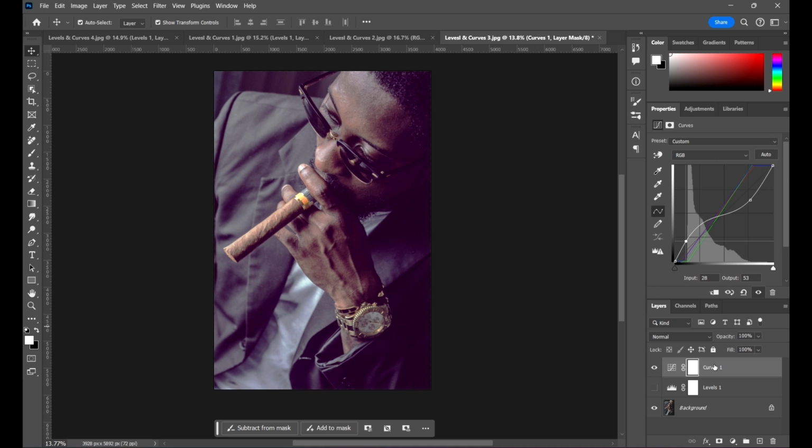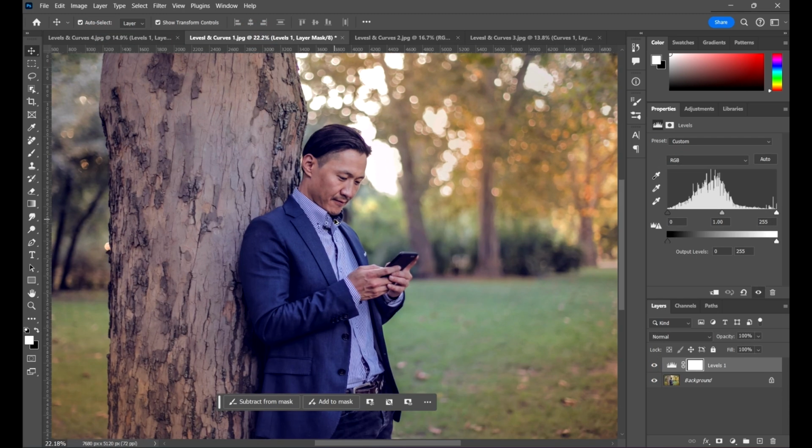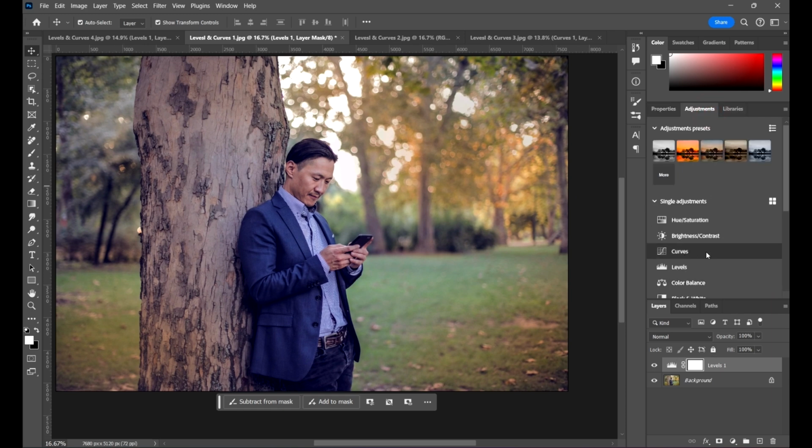Now that's it for this particular image. Now let's go to this particular image. Okay, now let's go ahead and add our curves.